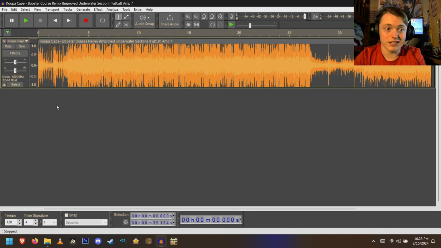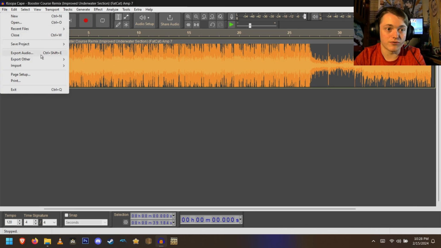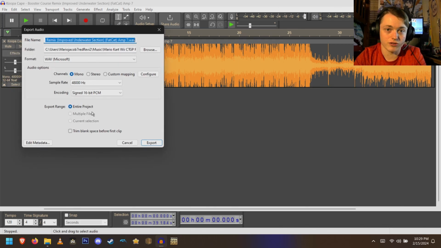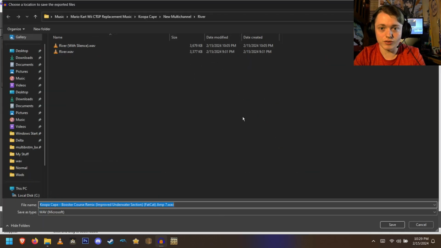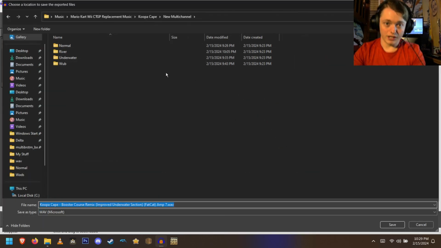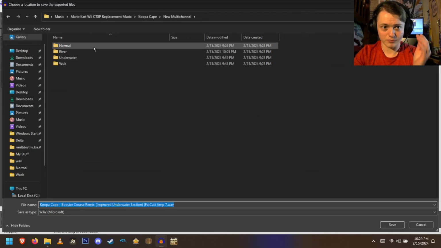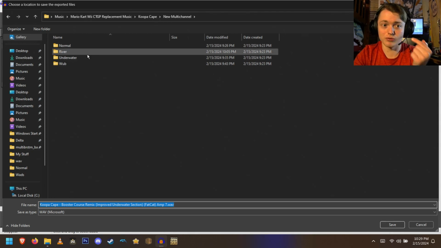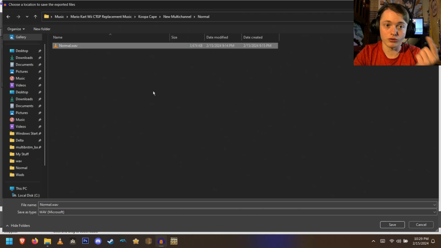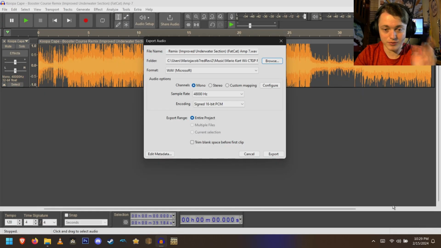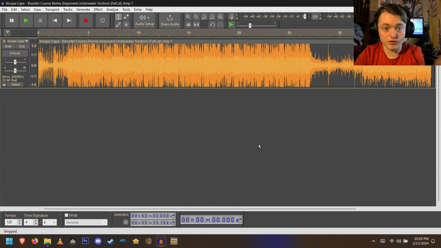So, now that that's done, we're going to export. You can do File, Export Audio, or Control-Shift-E. Now, you're going to want to label it. In my opinion, I would make folders for each section of it: normal, river, underwater, and WUB. So we're going to put this in the normal one and call it normal.wav. Hit save. I'm going to hit cancel because I already did it. And then you'll hit export. That exports a normal one.